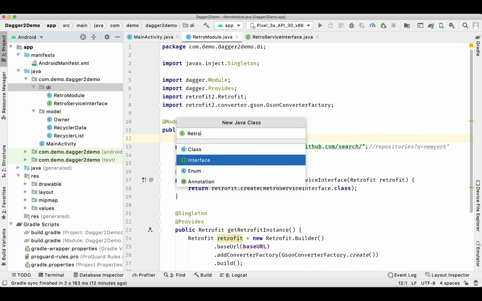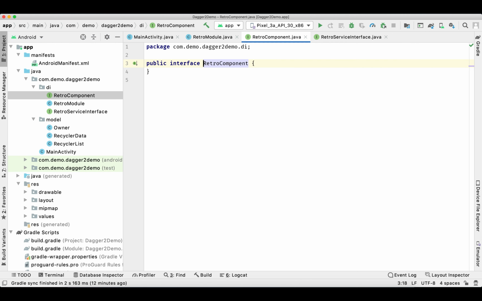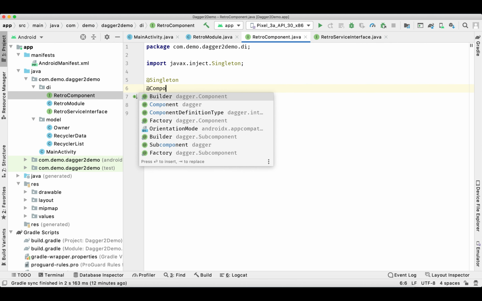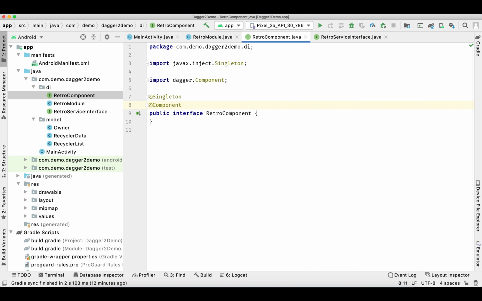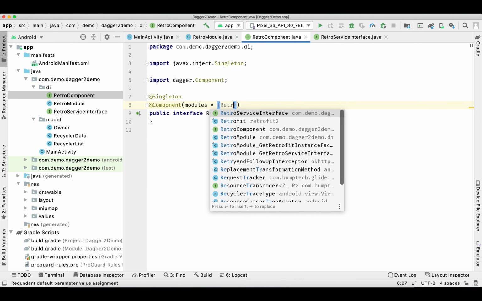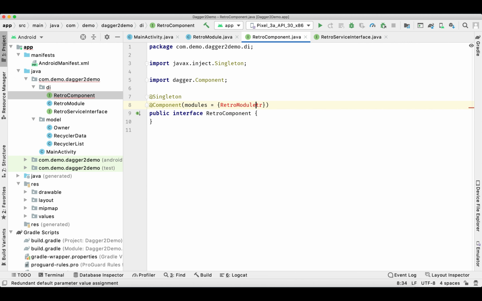Actually, it's an interface that we'll call retro component. For Dagger, we need a component, and we will annotate it as Singleton, and we'll define it as Component, and we'll pass inside our module, giving the class name, the RetroModule dot class.